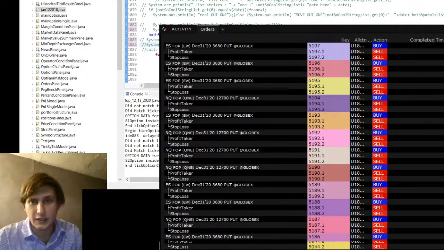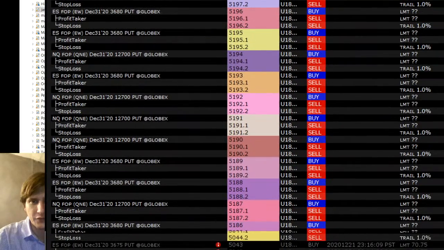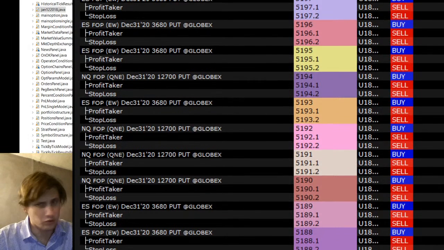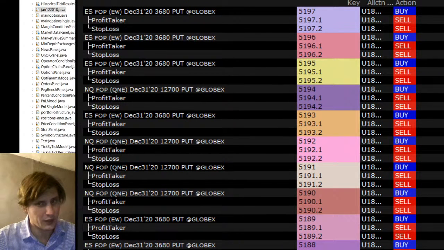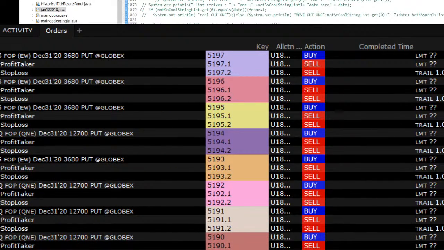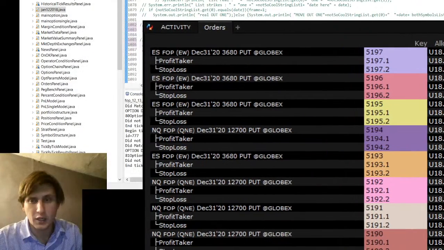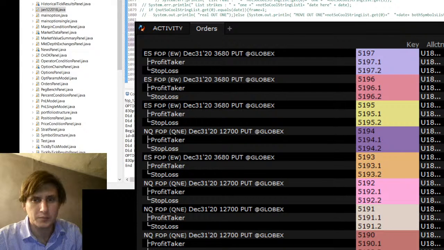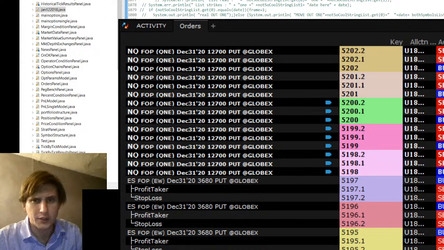Look at that. NASDAQ and S&P future options. Look at the strikes. S&P's 3680. NASDAQ 12,700. It's excellent. Now look at the prices. They're question marks. That means that the quotes they were sending were not bids, lasts, or asks. They were some Greek calculation.